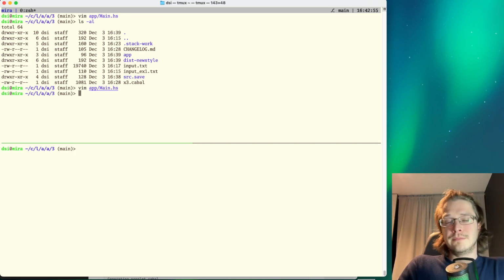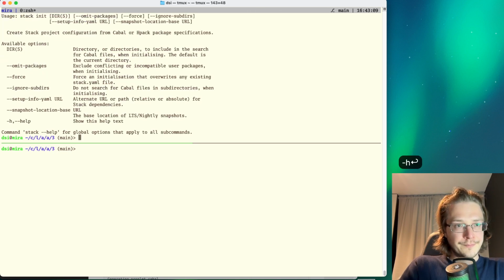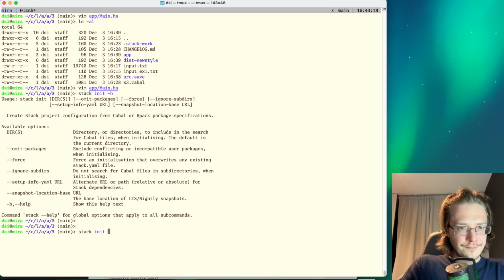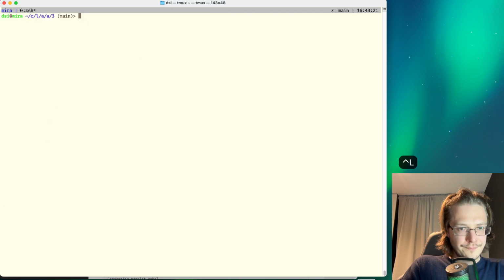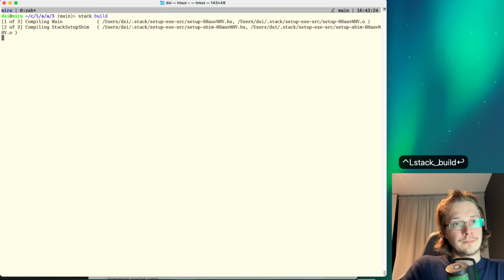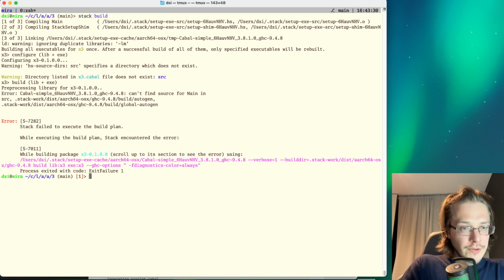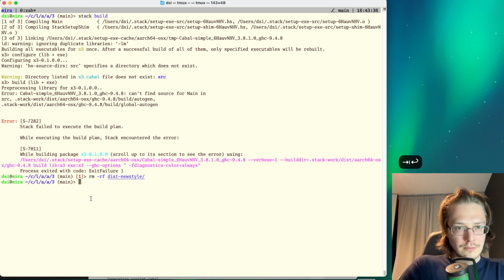Does VS Code help me in this case? I will still need to run it with arguments. What a pile of unusable crap. At least stack was a little bit more humane. Okay, let's hope for the best. Failed to execute the build plan. Okay.